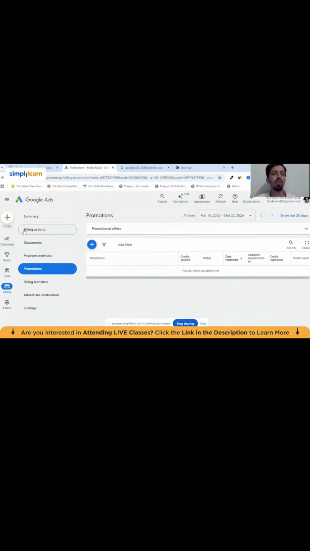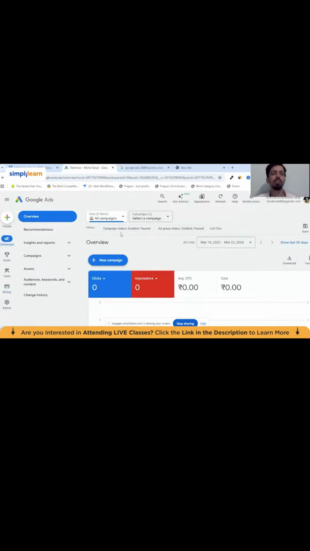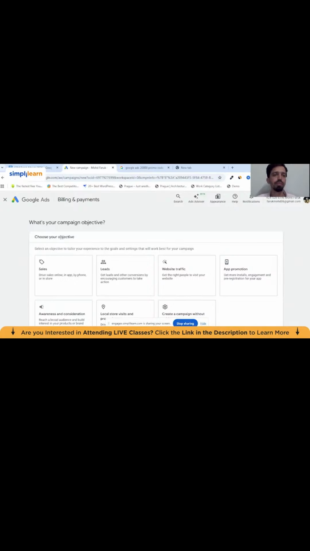Let's get started with the advertisement. So just go to the campaigns. Okay, in the campaigns you can see an option of create on the left hand side, and the option here, create new campaign. Okay, so let's create a new campaign. So click on new campaign. Okay, so this is where you are going to get started.